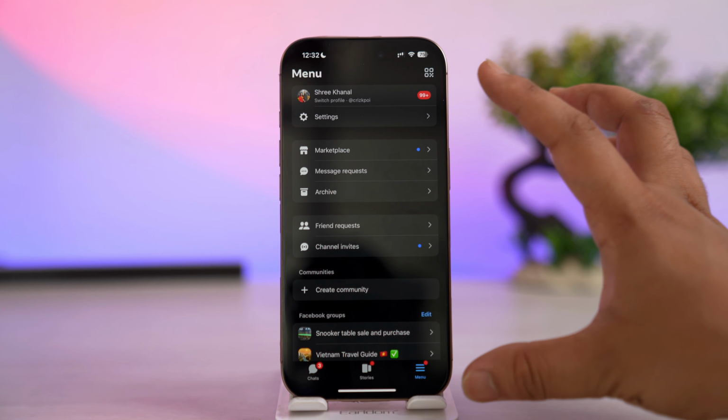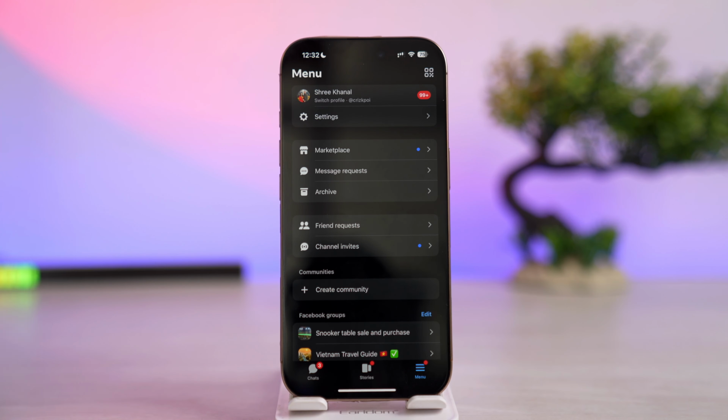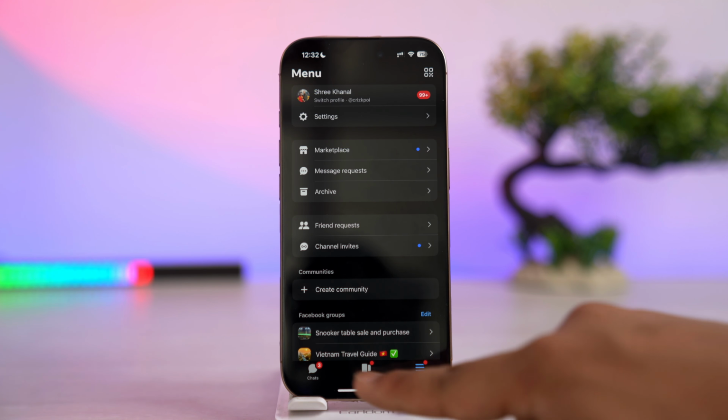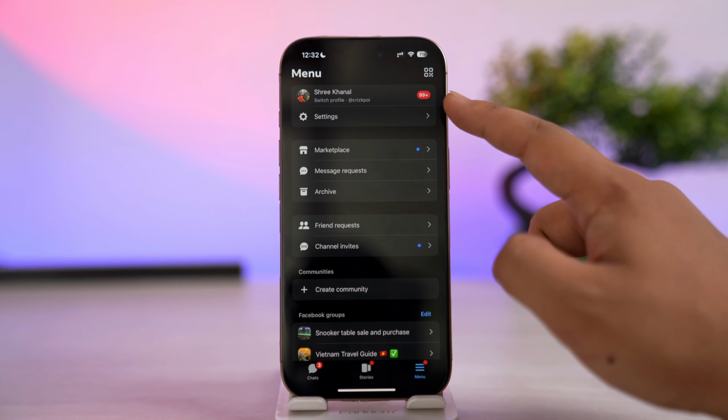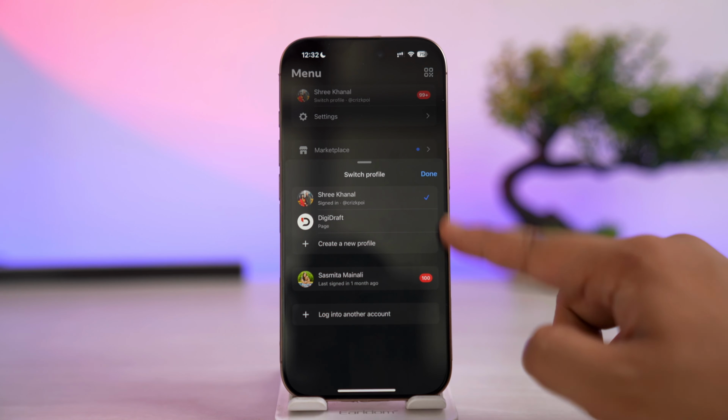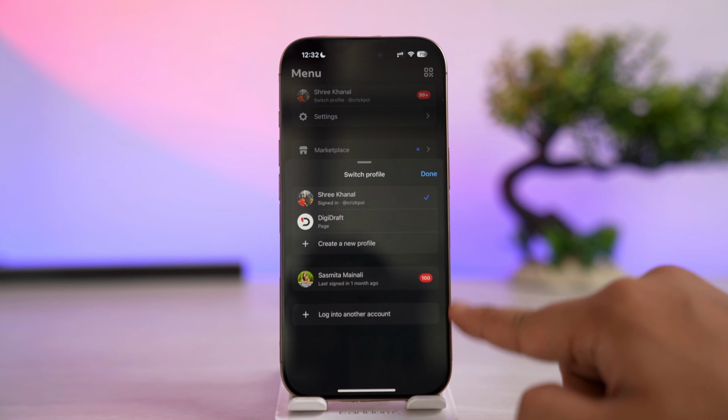You can remove other Messenger accounts on your iPhone. So let's say you have 2 or 3 or more accounts added to your Messenger app. You can remove those aside from the one that you're currently using. So currently, just come to the menu page and go to the Switch Profile tab. So here you can see the other accounts that you might have added.